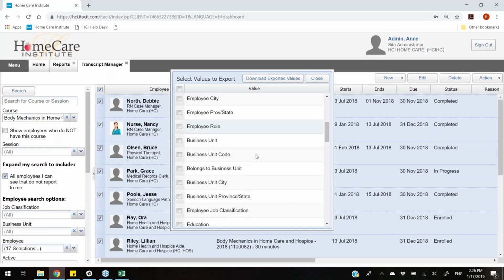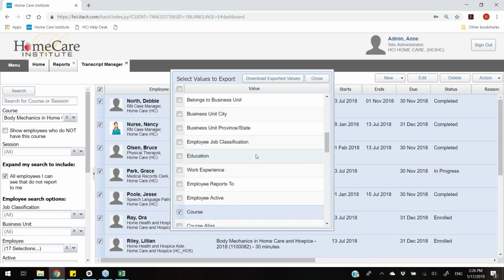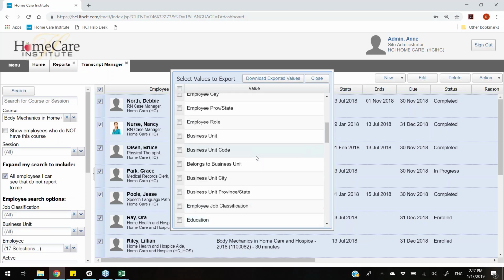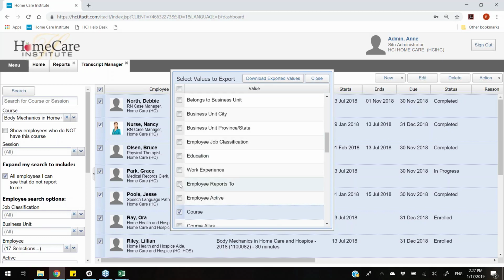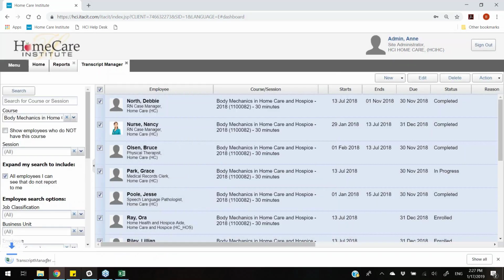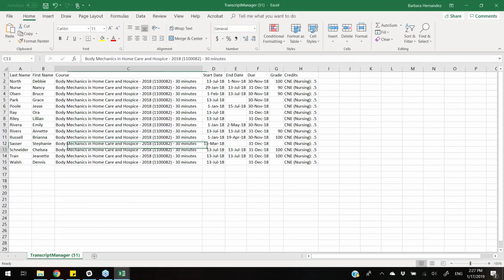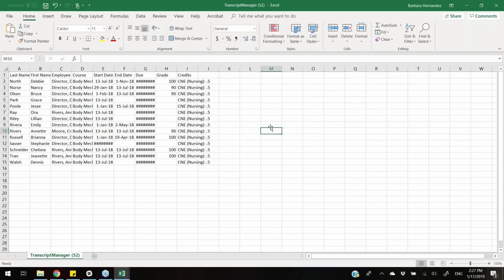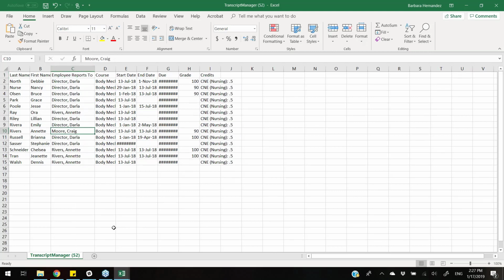So maybe I want to include some information about this user. Maybe I want to know who their reporting manager is. I just hit download again. I'm going to get a new version of the report that has who they report to. So now I know that if I need to send this information along to their manager, I know who that is.